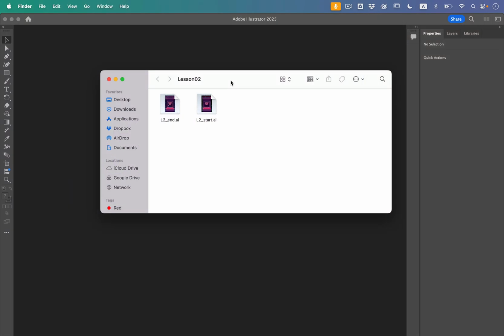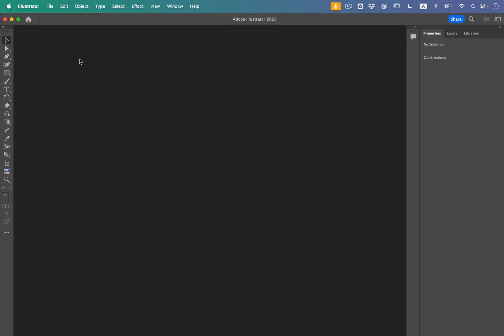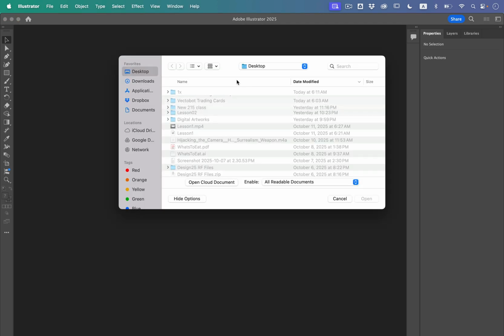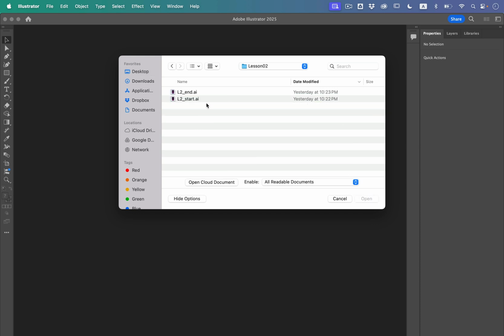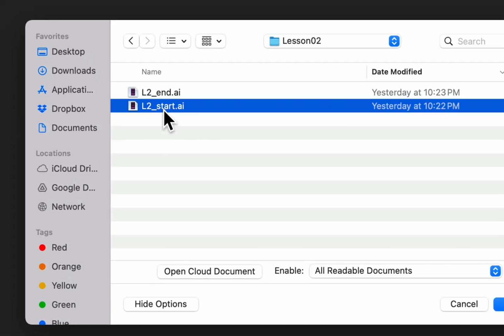To get started on this exercise, you should have downloaded the Lesson 2 folder from the class page. Let's go ahead and launch Adobe Illustrator, and we can go up to File and down to Open, and let's locate that Lesson 2 folder. Inside the Lesson 2 folder, choose the Start AI and say Open.